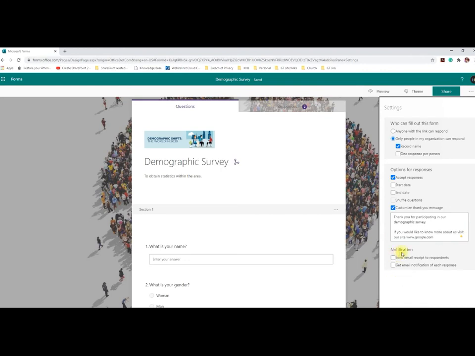And then the next option is notification. If you want your respondent to receive an email receipt of what they responded, then you can check this box. And if you want to get an email notification every time there's a response to this survey, then you can check this box as well. But think about this: if you have 5,000 people or employees in your organization, you might not want to check this.